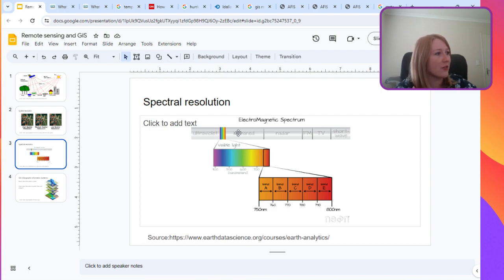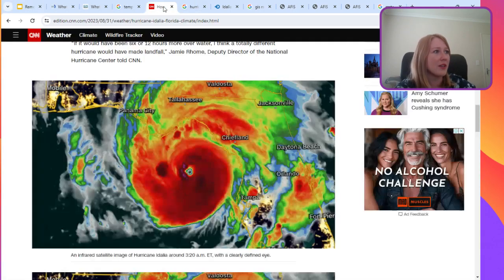So there's infrared over there, there's the spectrum. So it was able to record the different types of infrared that was being emitted by this hurricane and present that using colors that we can see.